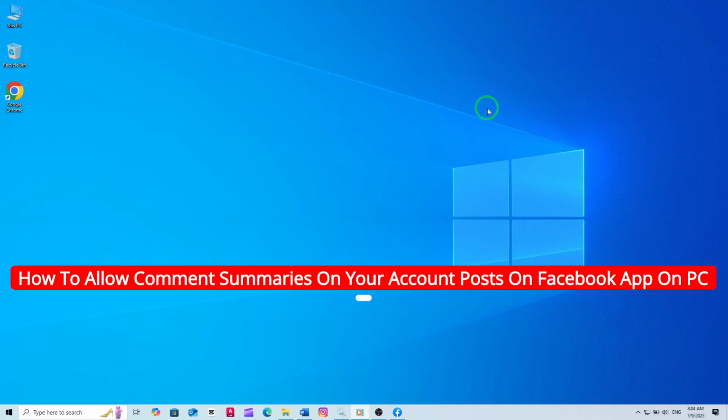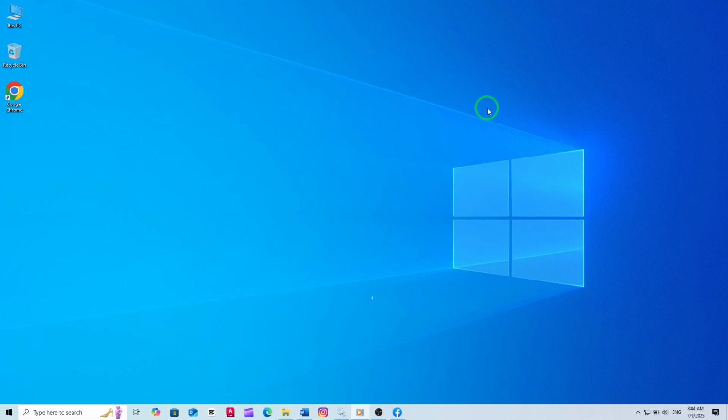Today, I'm going to walk you through how to allow comment summaries on your account posts using the Facebook app on your PC, following the latest update. This handy feature helps you quickly catch up on the most important discussions happening on your posts without having to scroll through every single comment.